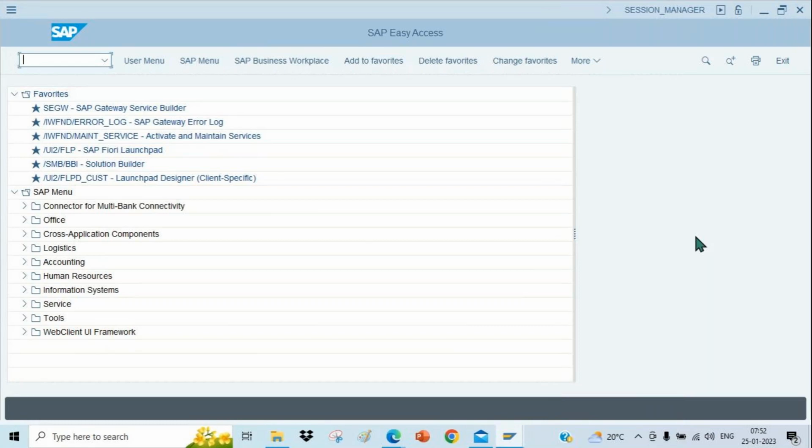So the main difference between ECC and S4 HANA is that here you see something called UI, FLP. There is a Fiori Launchpad. What does it mean? In ECC, we were doing everything in the SAP screen only. Even end users were creating orders in SAP, configuration is done in SAP, everything in SAP. In S4 HANA, we have this functionality called Fiori Launchpad. What does it mean? It's Fiori.